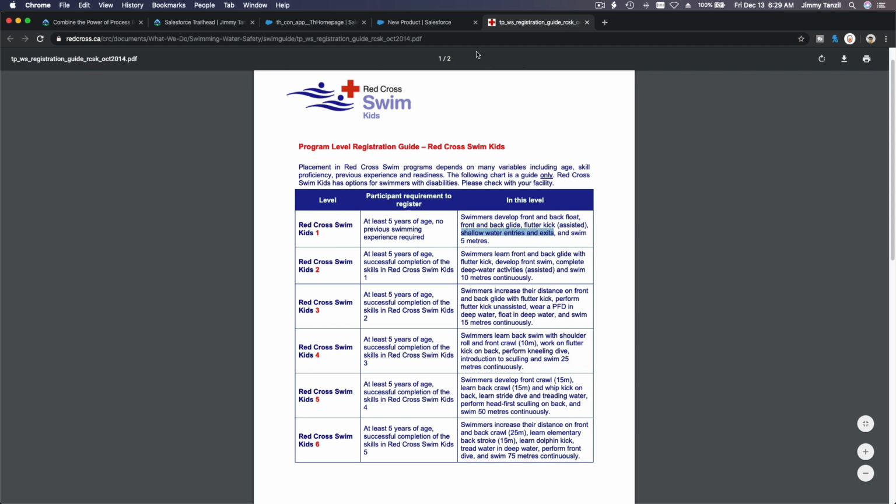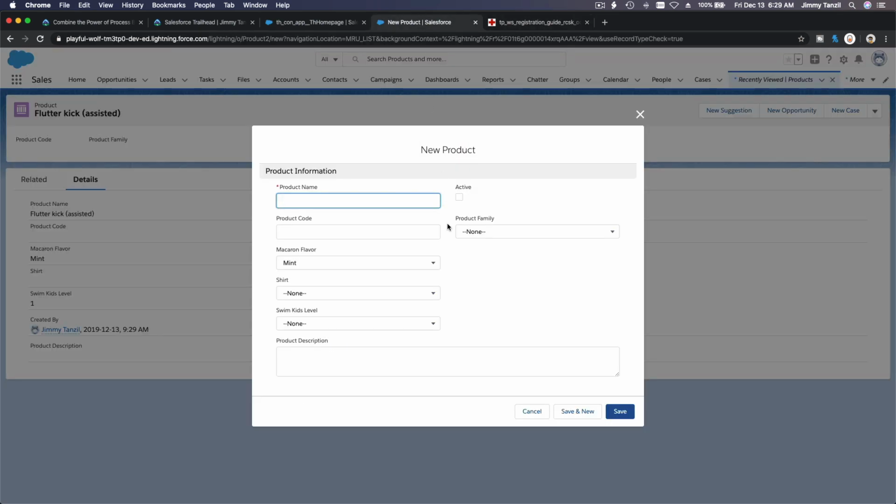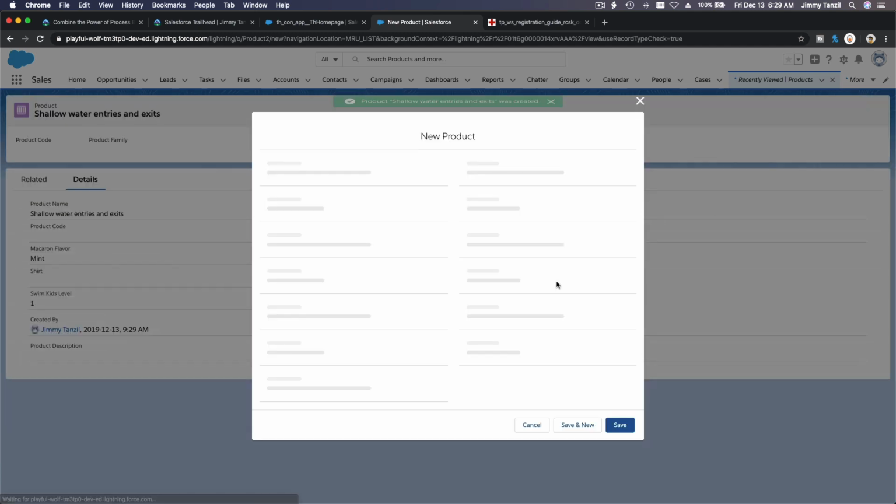All right. Copy that, and that's enough for our example for you to get the point, the idea of what we want to do. Shallow with a capital S, please. Swim Kids Level 1 and save. Oh yeah, active, save and new.